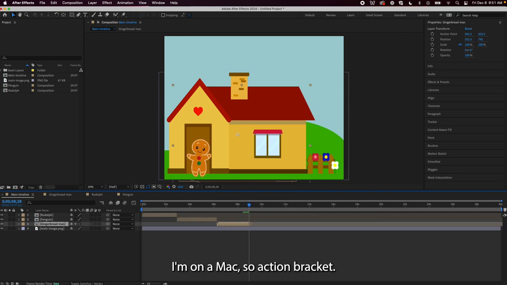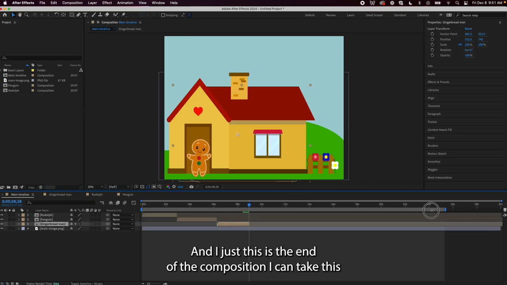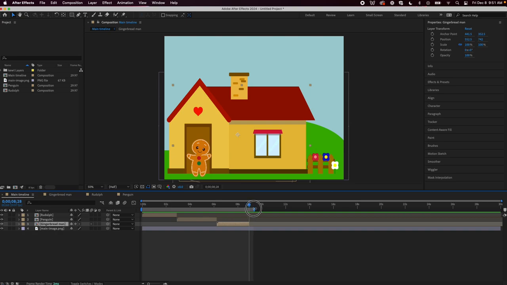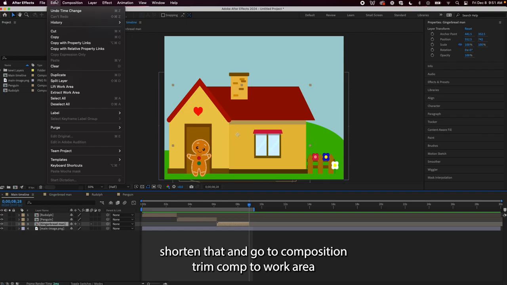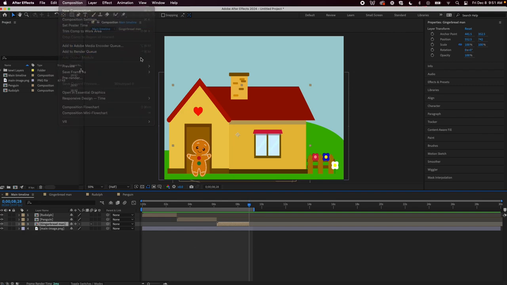I'm on a Mac, so Option bracket. And then let's say that's enough. And this is the end of the composition. I can take this workspace area, shorten that, and go to composition, trim comp to work area.